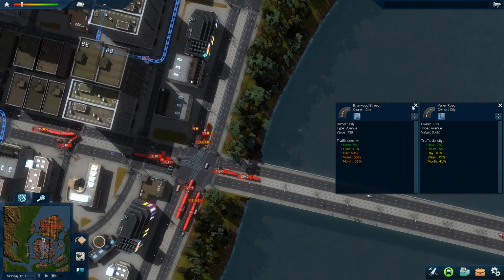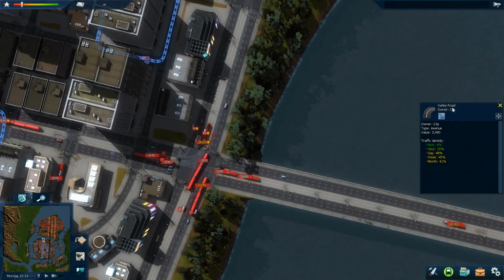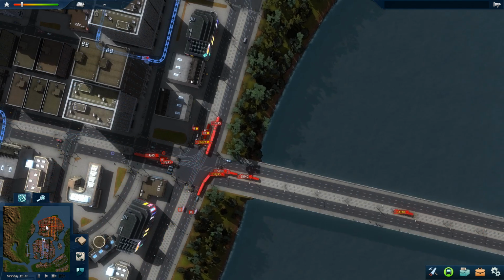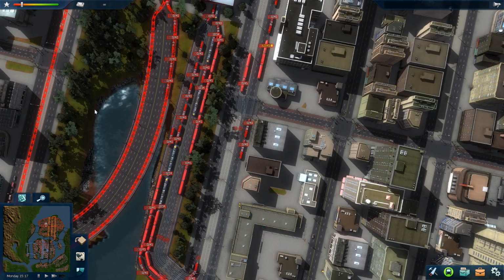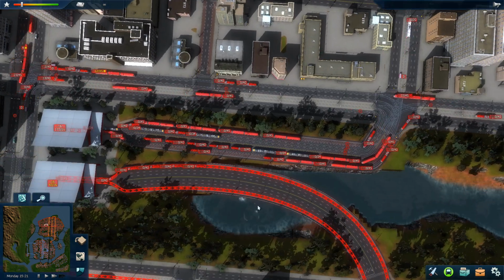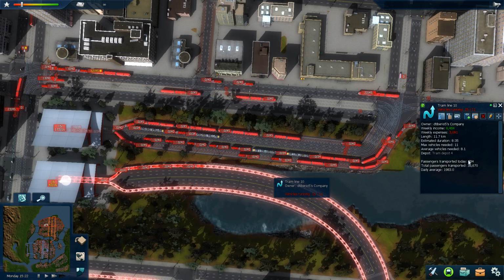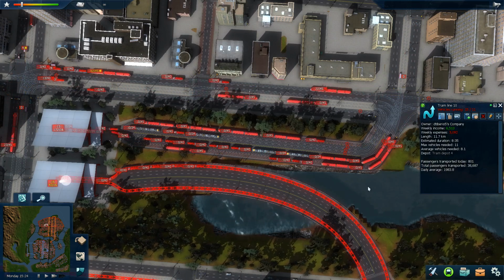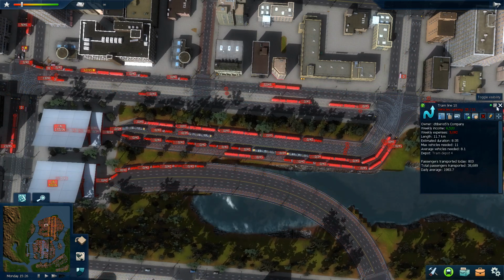Okay, so that's a little bit about tram traffic and train traffic on Cities in Motion 2, and how I queued everything up to be as efficient as possible. I'm going to let it run without any commentary for a minute or so, if you want to watch it.